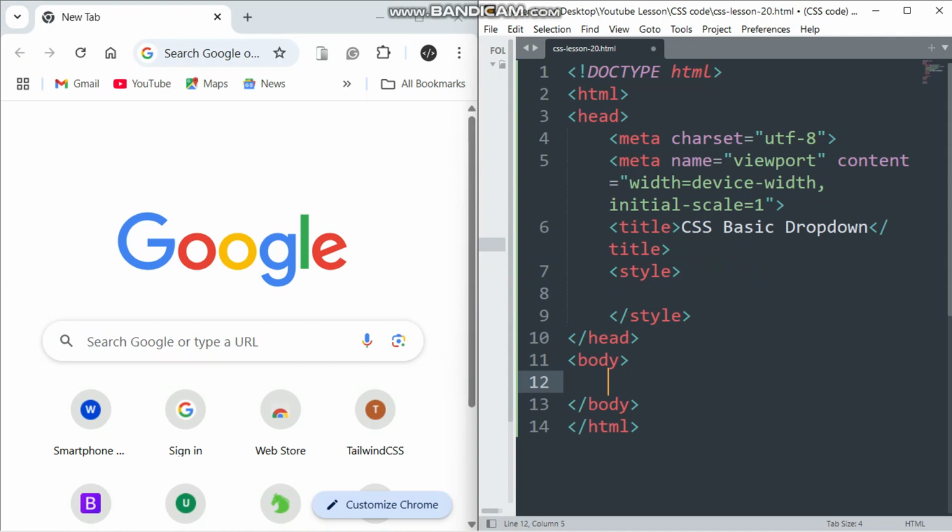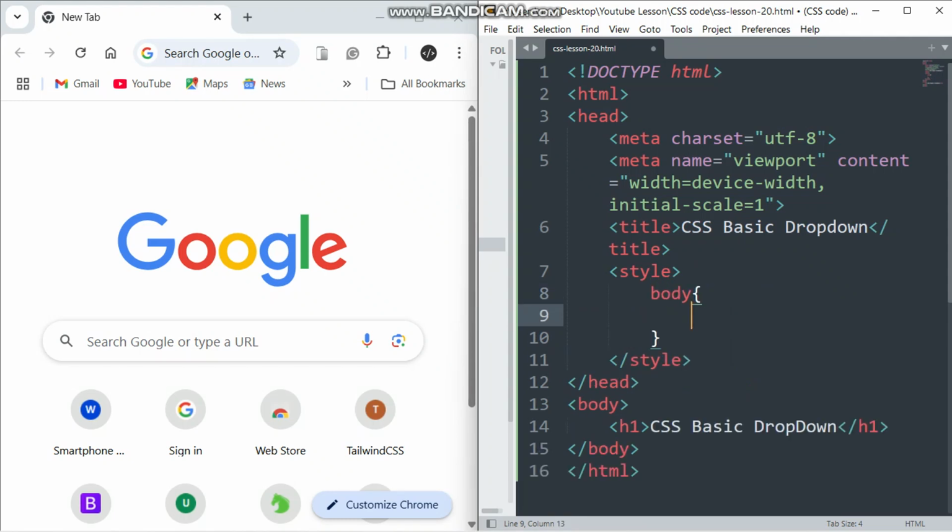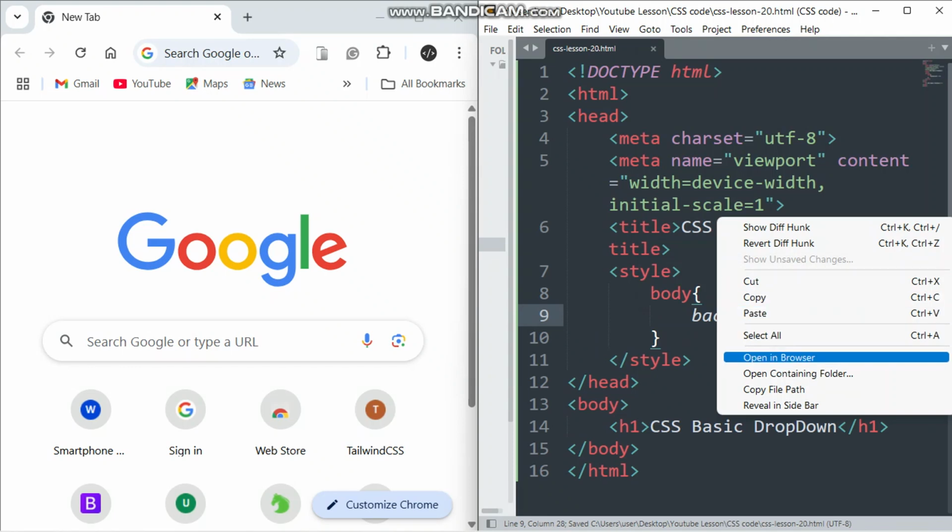Okay, so for here we want to save this work, and we just want to test it. We want to create an h1 element here saying CSS basic drop down. Okay, after we save this, we'll come into the style here. We want to say body and say background, say red. Okay, we want to test it out. So I will open this into the browser quickly.